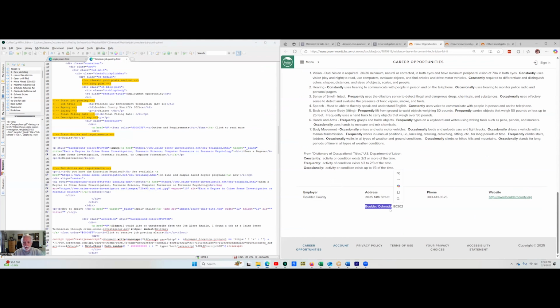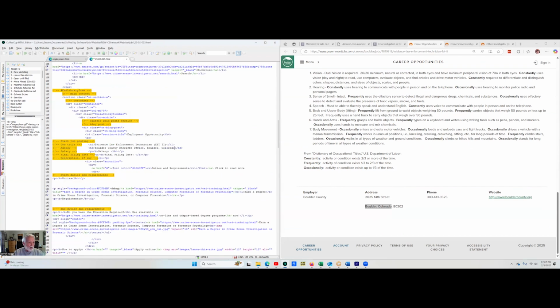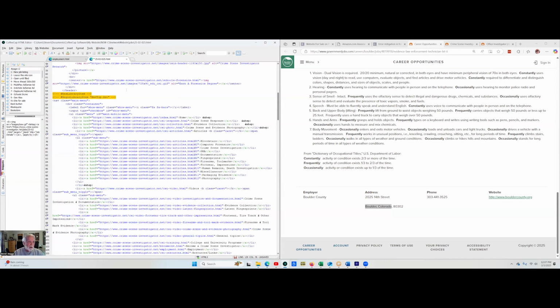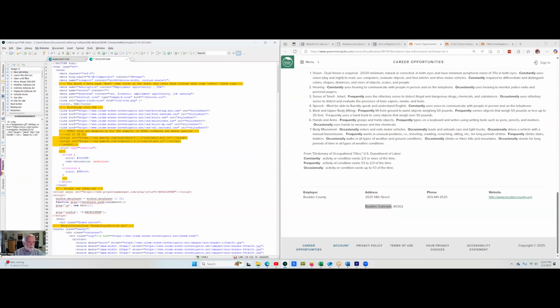And where is it located? Boulder, Colorado. So I'm going to add that to the agency. Now we have the job title and we have the agency. Now, what I also want to do is highlight all that I just put in, the agency and the job title, and copy it. Because at the top, I want to put that in the description.